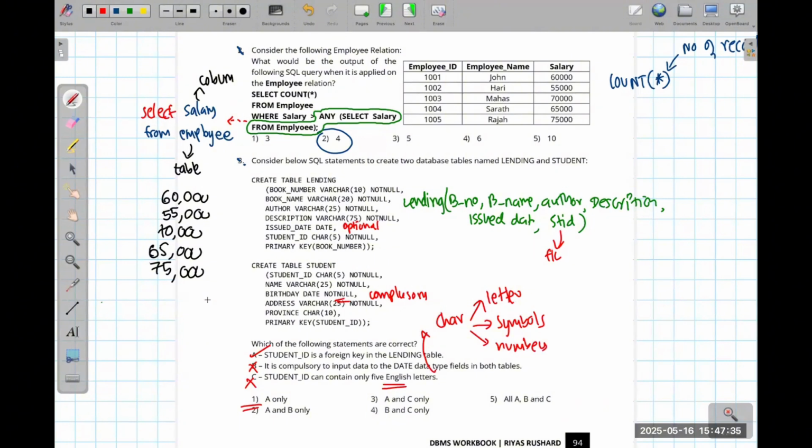Write it correctly. Understood? Student ID is the foreign key? Yes, because in this table, if this is the primary key, obviously then this should be the foreign key. Second one, date is available in both tables? No. In the first table it's optional, in the other it's compulsory, not null. Third one, English letters. Okay, then fine, understood.